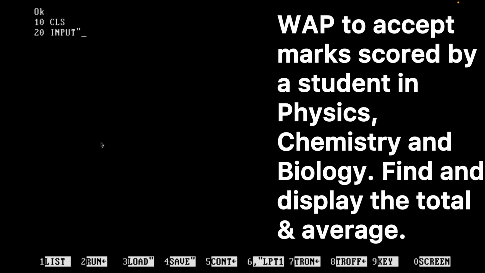So it is saying accept the marks scored by a student in physics, chemistry and biology. So suppose you are going to ask the user, we are making the program, so we will say enter marks in physics, close inverted comma, then give semicolon, and then we have to assign a variable. Let's write P for physics. Next line number 30, input, same process, open inverted comma, enter marks in chemistry, close inverted comma, semicolon and C.